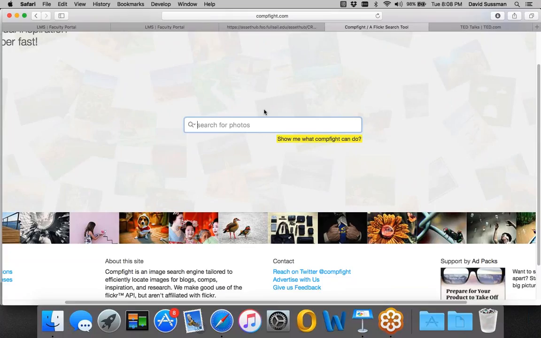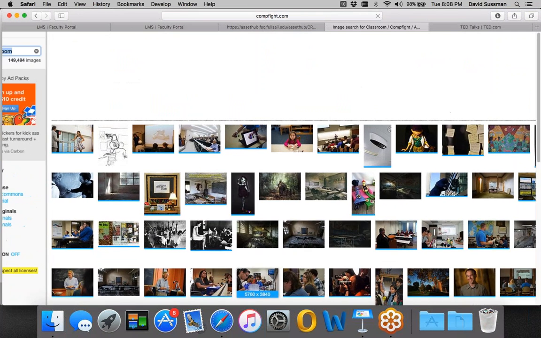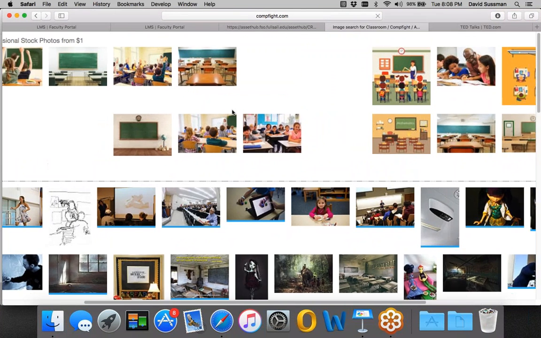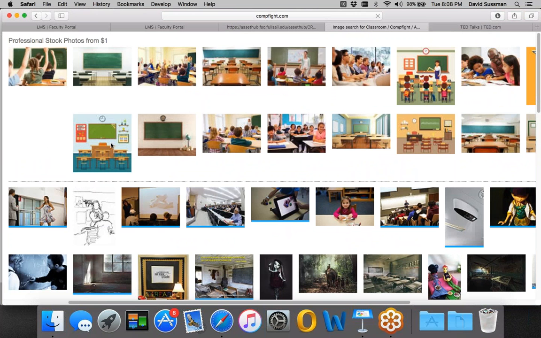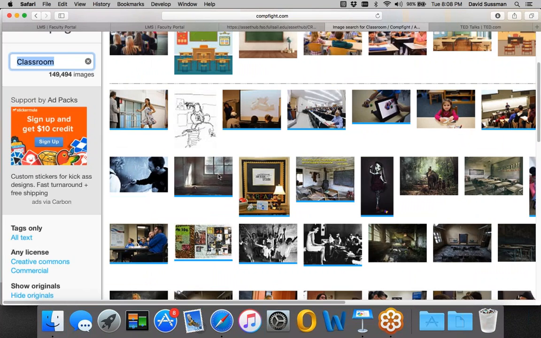For example, let's say I'm doing a presentation on education and I want a picture of a classroom. I just do a search. By the way, anything above the dotted line in compfight.com is just a plug for another site where you'll have to pay money. You should never have to pay money. So look below the dotted line because everything is free.